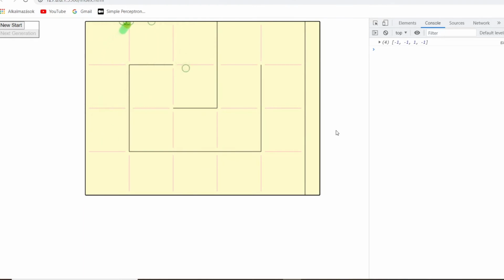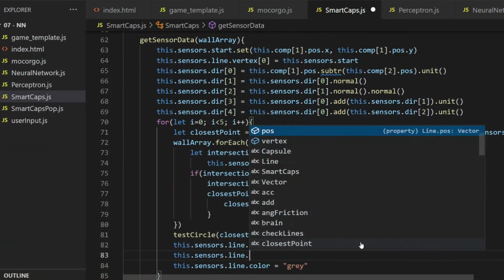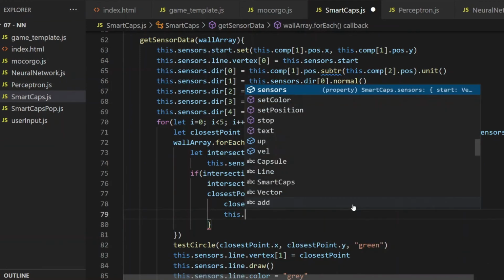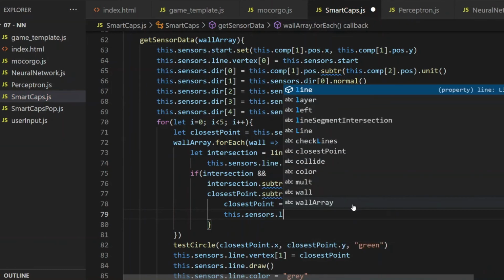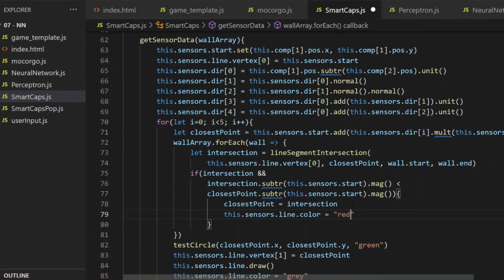Yeah, the lines are not displayed for some reason, but luckily the green circles are there, and they even seem to be properly placed. So my overall impression is more on the positive side. Let me just work on this displaying issue a little bit. Yeah, so the lines are not displayed because I didn't call the draw method here after setting up the sensor's line. And let's do that if there is an intersection found between the line and the wall. The line turns red, otherwise it stays gray. So here I set it to red.